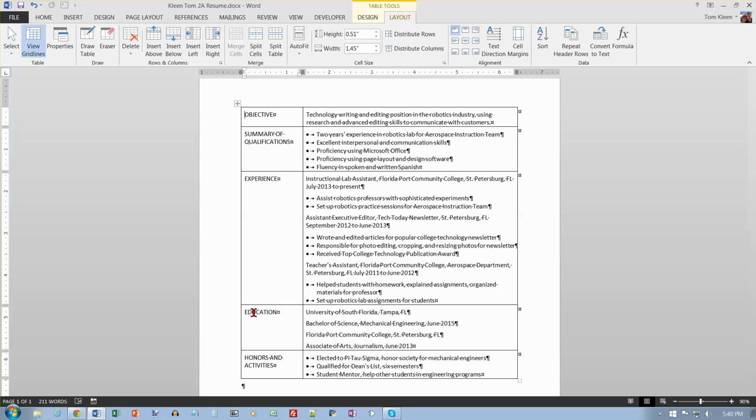And on the Layout tab, I want to insert above. So insert above is right here. Click on it.